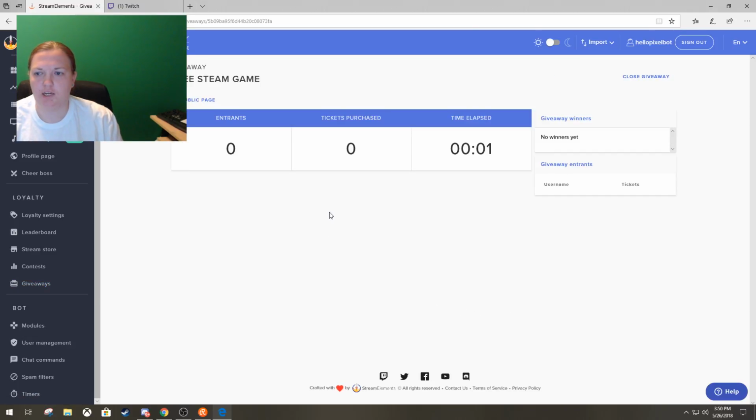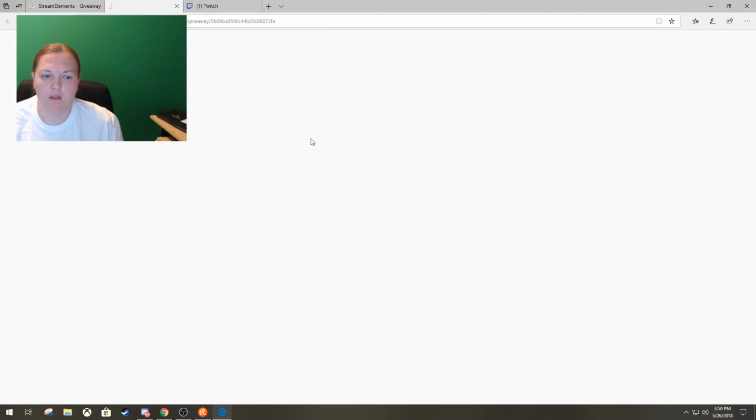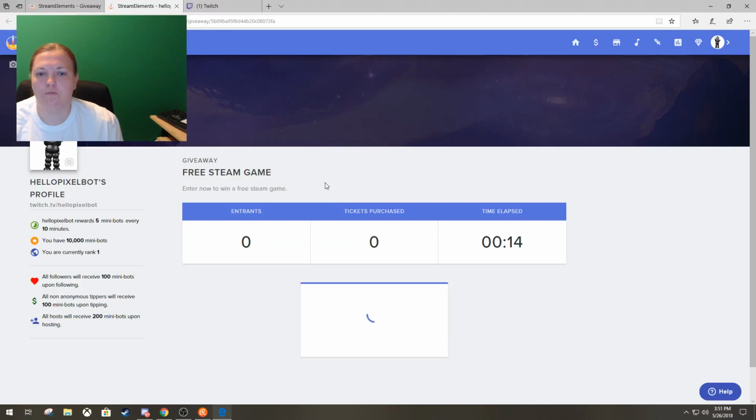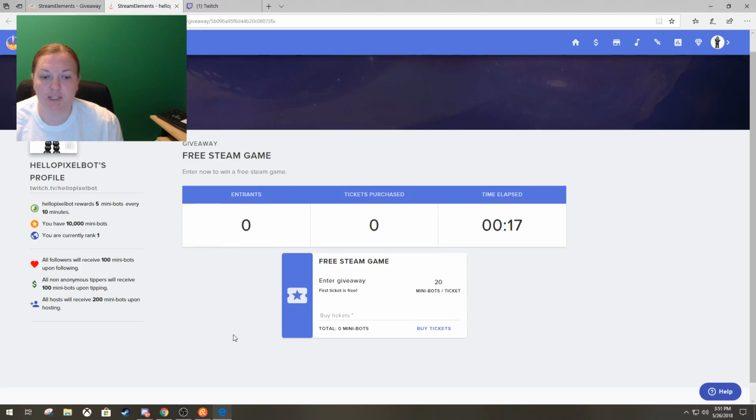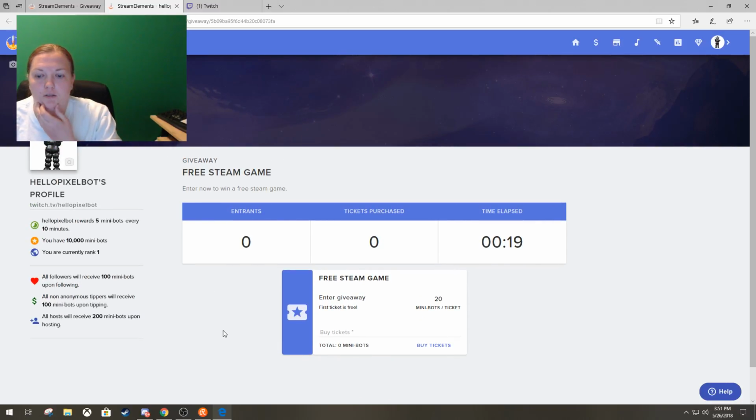Alright, we created it. So it's going to give me a timer. That's how long it's passed. Elapsed. Alright. Here's the page where they can buy their tickets. This page is really cool. I'm going to go over this here after I'm done.